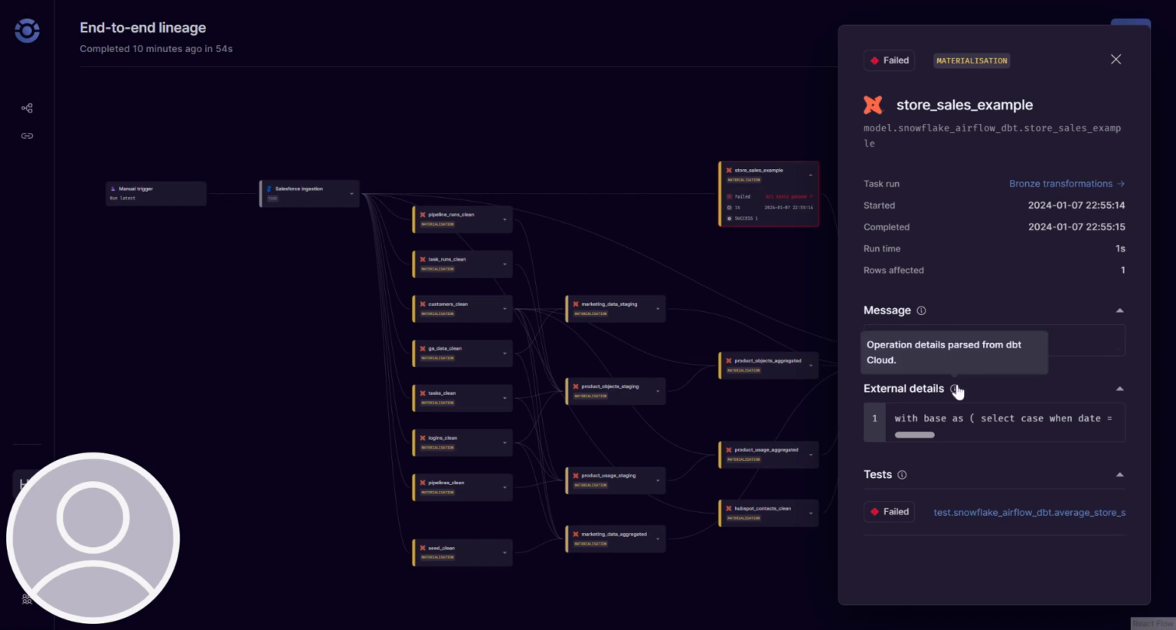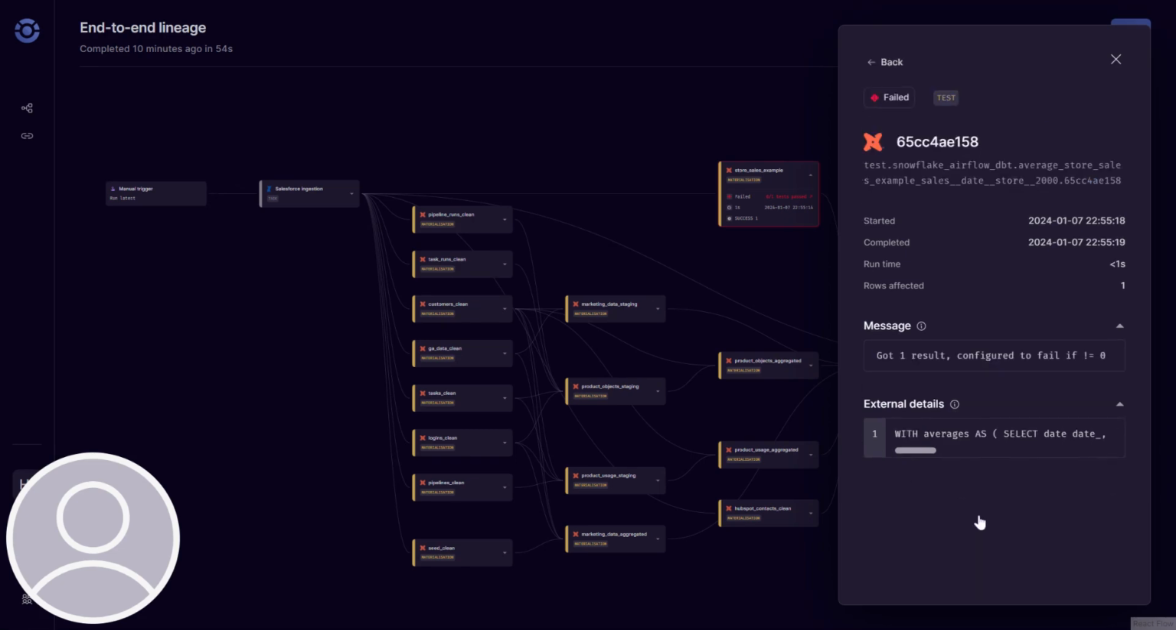We also have the external details, which are sort of like operation details, which we pass from the underlying platform. And if we click into the test, we can see exactly what's happened. So we have a message, which again is the result. There's a verbose message from dbt Cloud. And we can see this got one result, configured to fail if not equal to 0. And then we also have the query that's being run. So you can tell exactly what's going on.